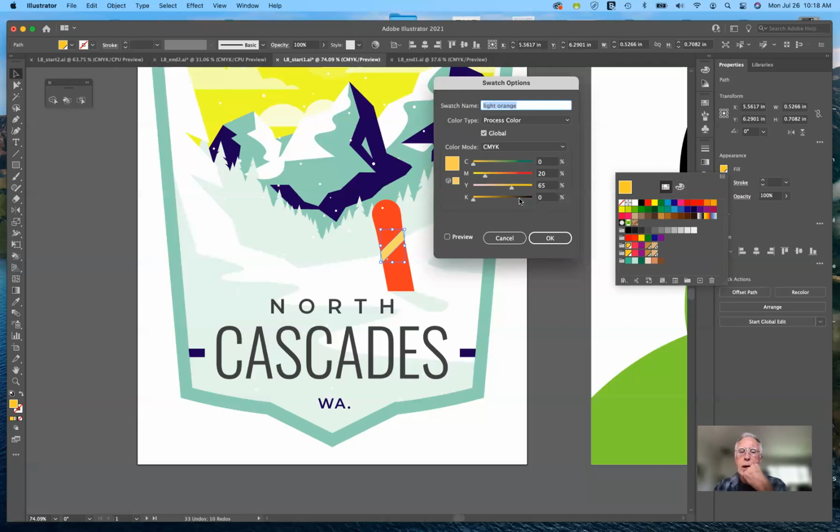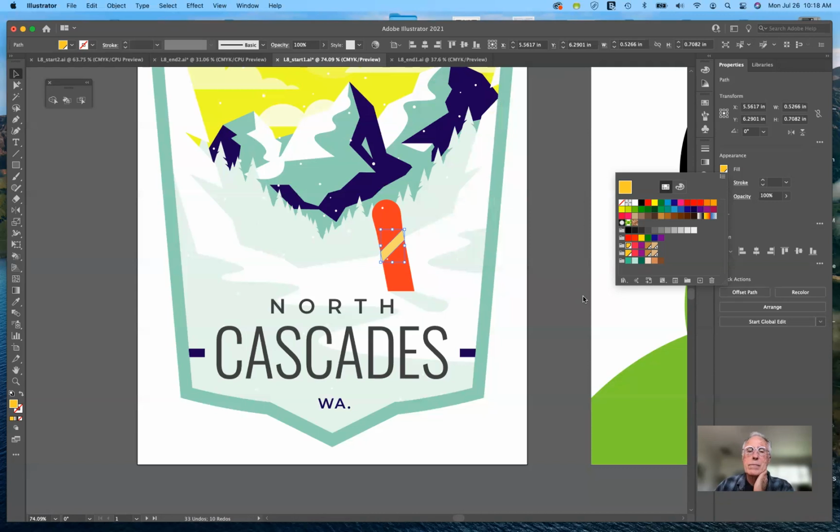The other thing that we want to do is to learn the difference between global colors and local colors. Global colors are a little bit more dynamic. This color right now is global, and I'm going to leave it that way. I'm going to click OK. And as you can see, I've already added it here.